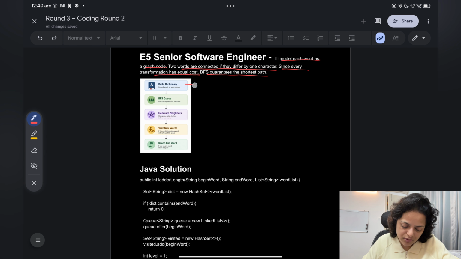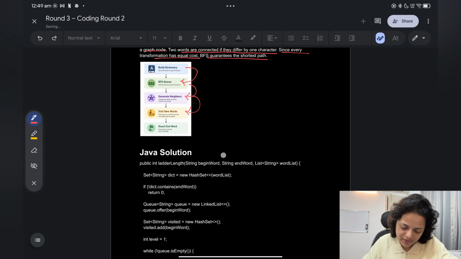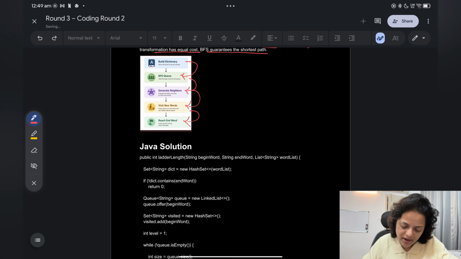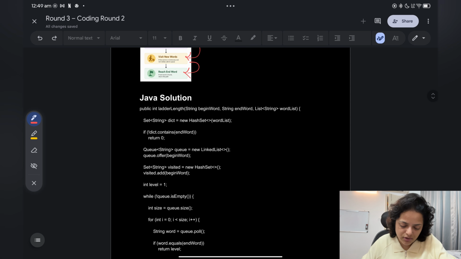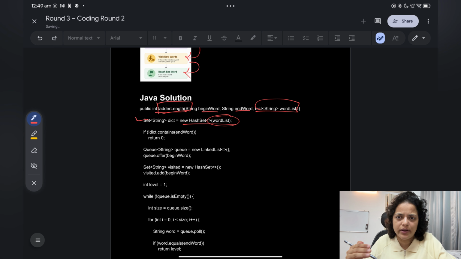So here you will build the dictionary, then BFS queue. From there it will generate the neighbor, then visit the new node and reach the end word. So, the Java solution, if you want to see: this is ladder length, your main class function, and you would be given begin word, end word, and the word list. Now you will create one set, and inside that set you will put all the word list so that duplicates get removed.